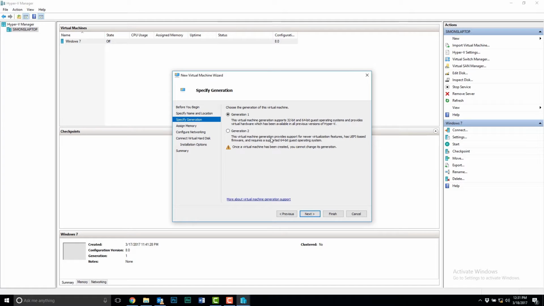If I use Generation 2, as much as it's got newer virtualization features and UEFI based firmware, to be honest with you, that just means there's a chance that you're going to run into something that hasn't been as supported. I'm going to stick with Generation 1. I'm confident with that, and I'm very comfortable with Generation 1 as opposed to Generation 2. So we're going to hit next.